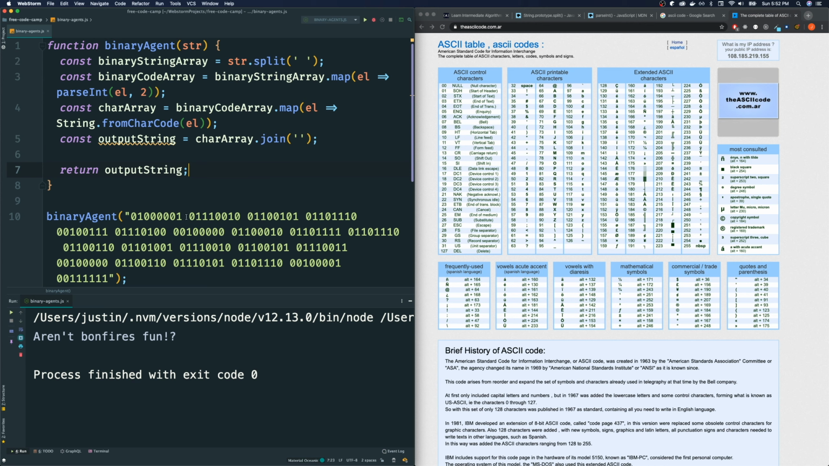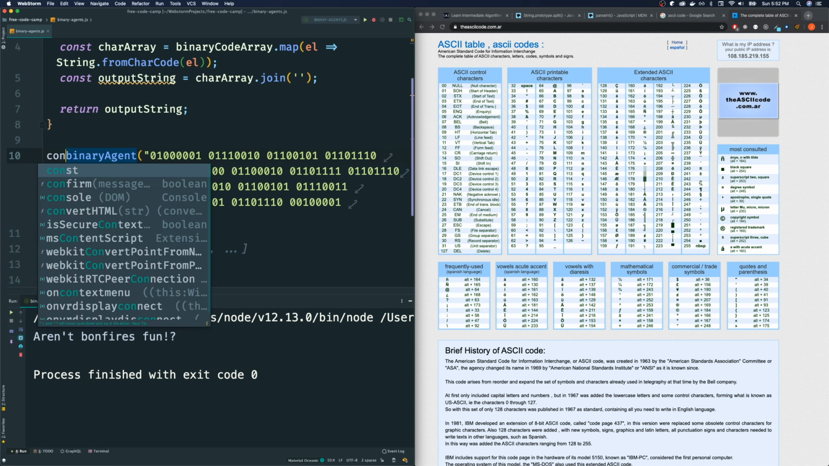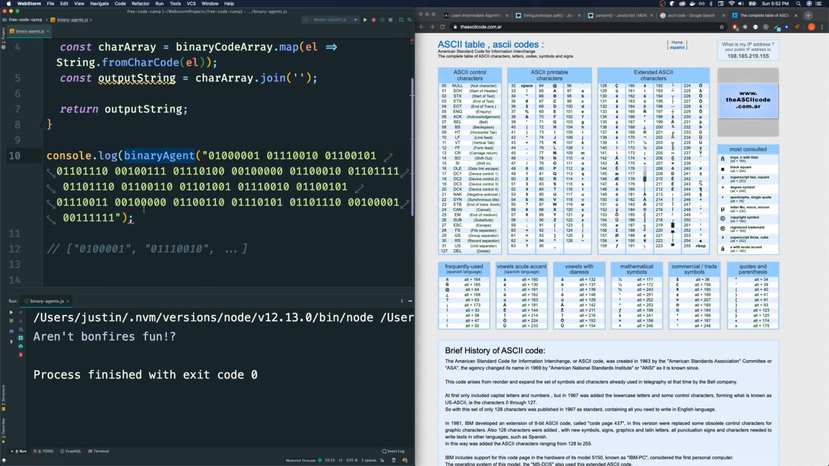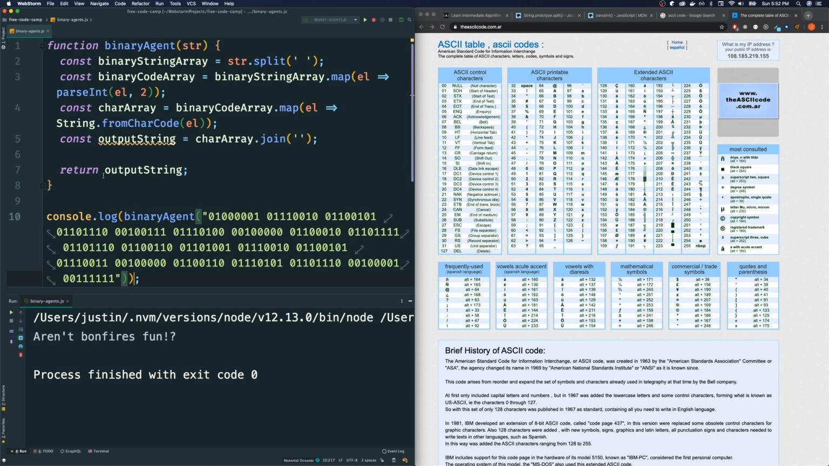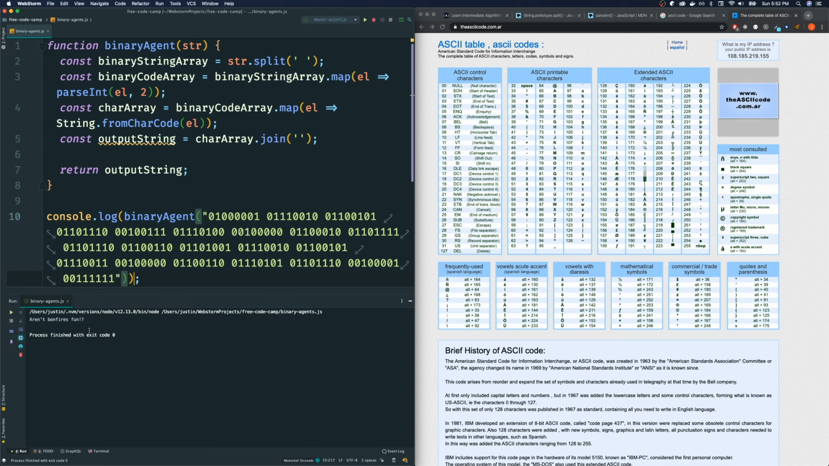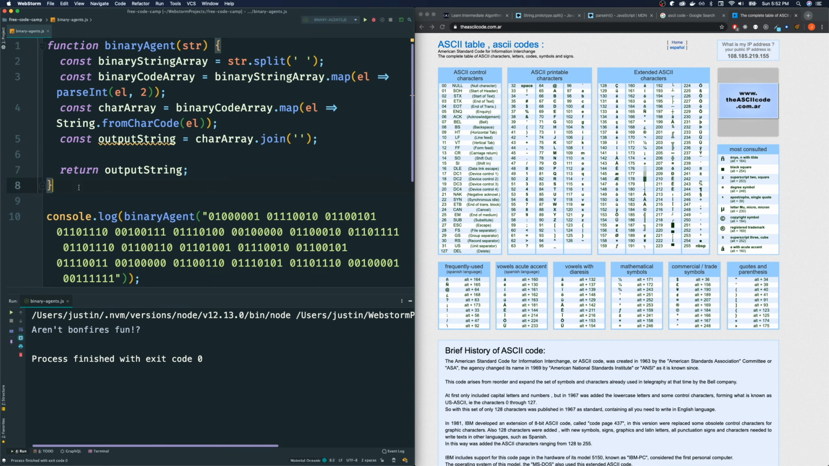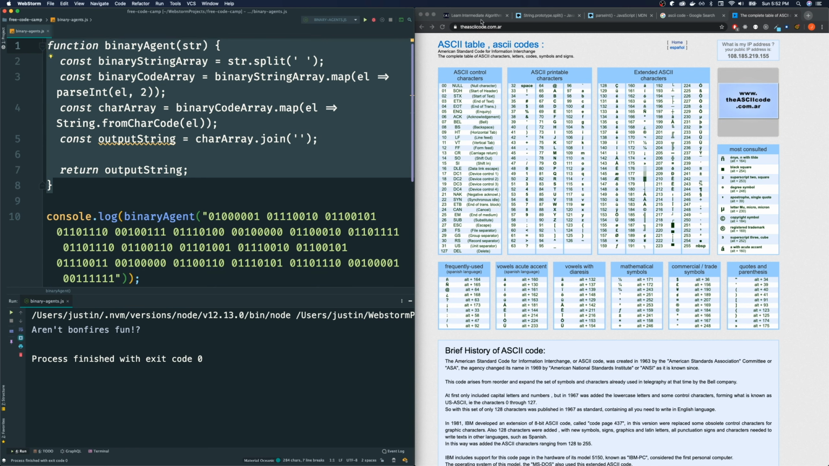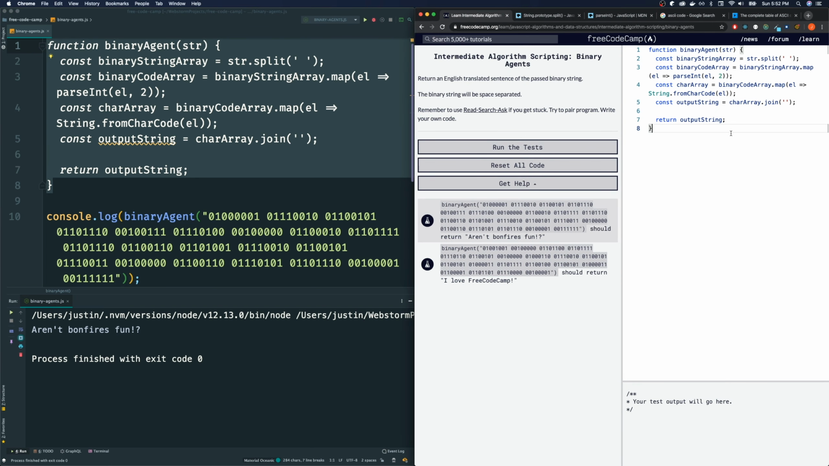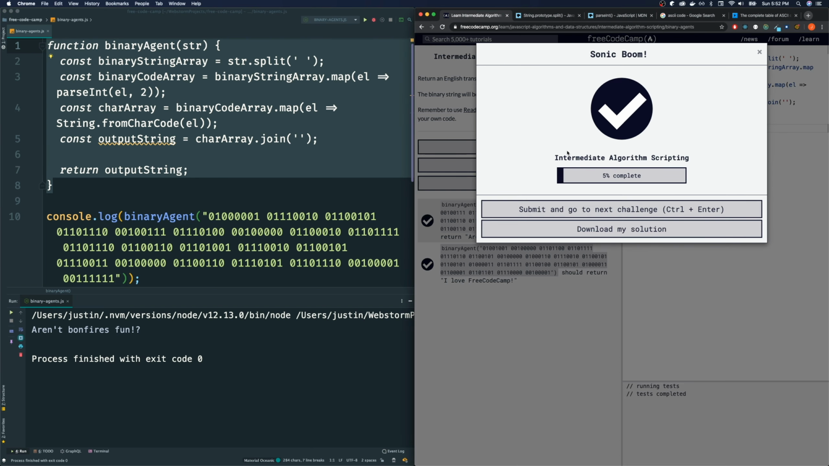Let's see what we get. Let's console log the result of this and see what we get. Aren't bonfires fun? Let's see if Freecodecamp likes this solution. Run the tests and it passes.